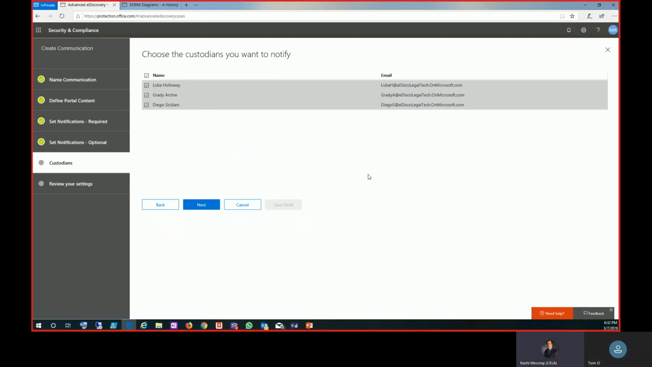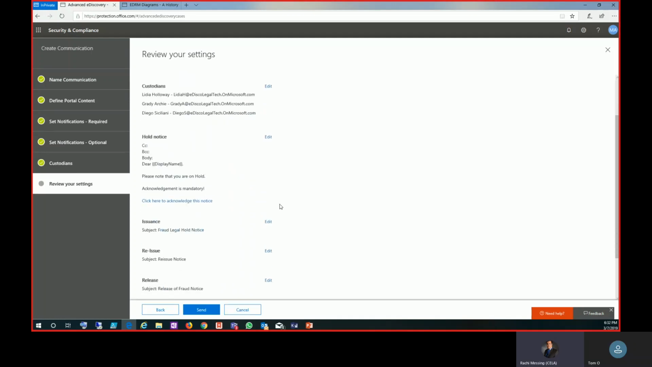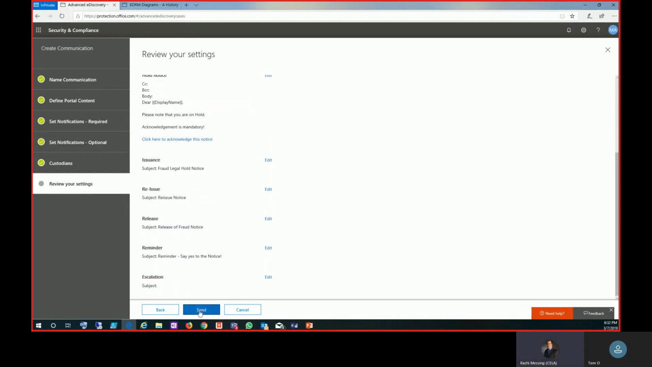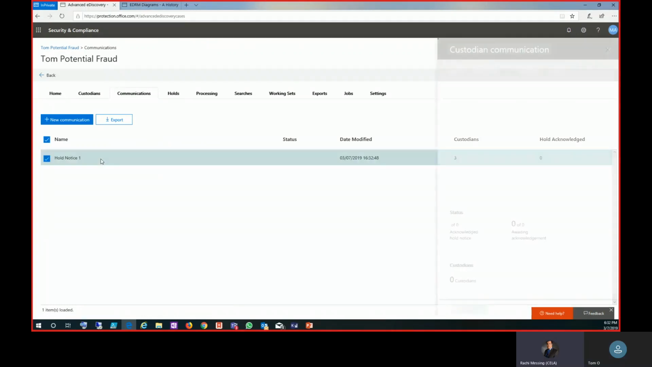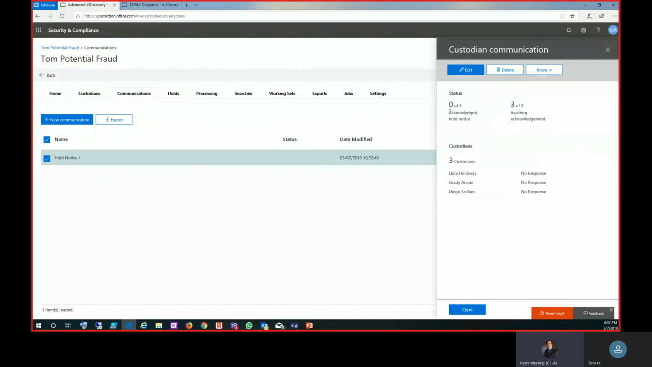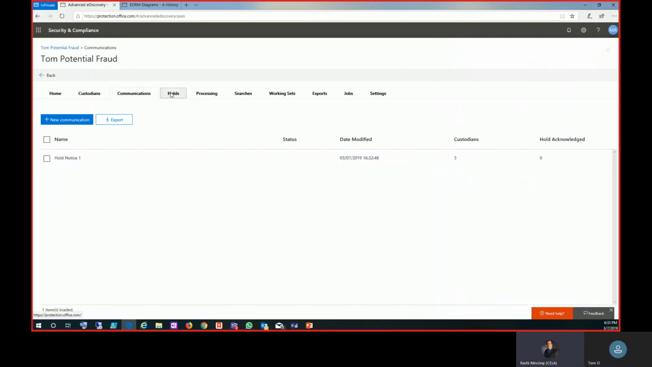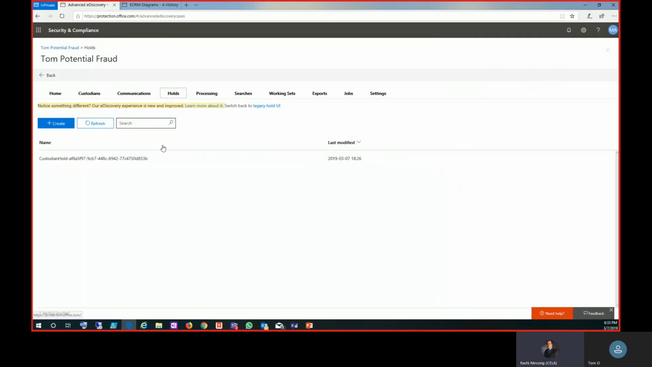Right. So here I'm going to choose from the custodians that I already set up. Who do I actually want to notify? I get a summary of what I did, and I will go ahead and send out that notice. Now, in their mailbox, they will get a notice. If they acknowledge it, then when I come in here, I can very quickly see who's acknowledged it and what their status is, so I can do a manual follow-up or talk to their manager or whatever I might need to do there.